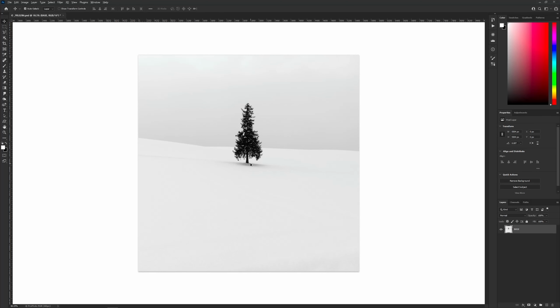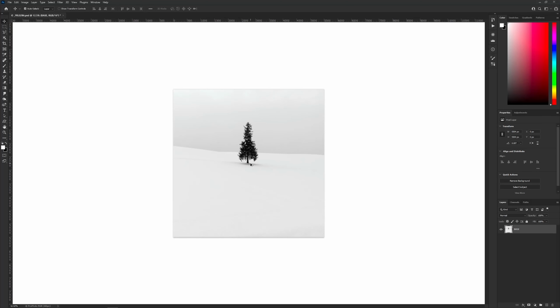So let's zoom out a little bit so we can see everything better. The first thing that I want to do is to add my top and bottom vignette. Let's start with the top. Adding a vignette is really easy. You just need to use a gradient filter.